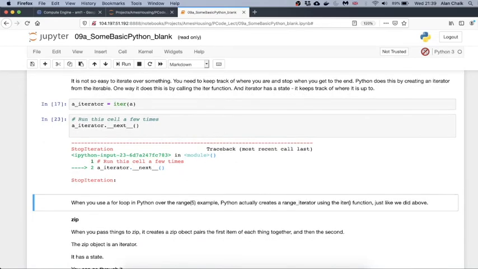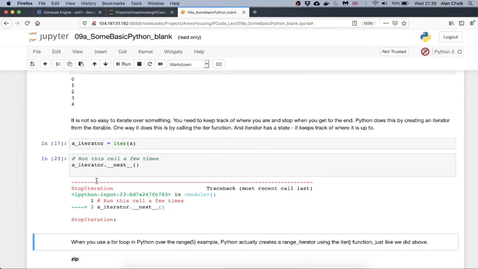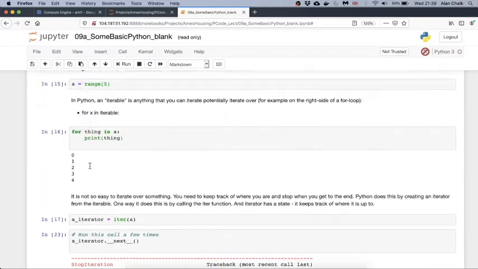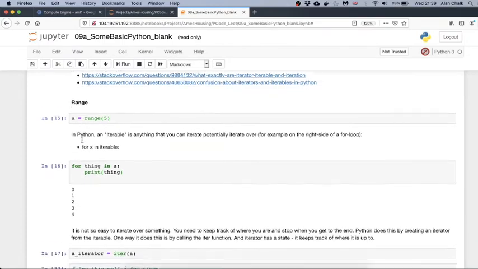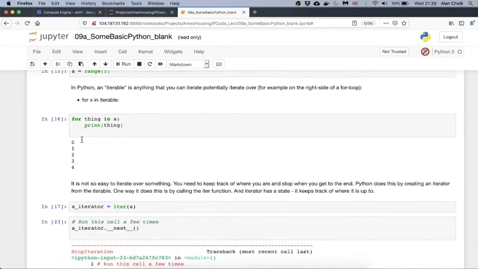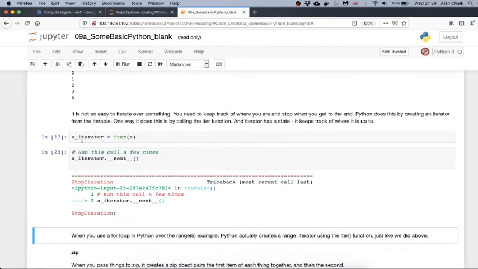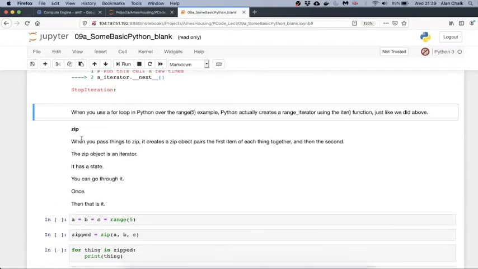It can't go any further. That is because the iterator knew what its state was, and it knew when it got to the end, as far as it could get. But the original range is an iterable. When the for loop needs to iterate over it, it changes the iterable into an iterator, which can keep track of where it's up to.